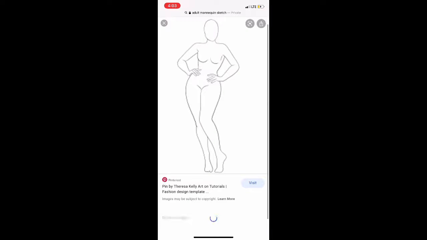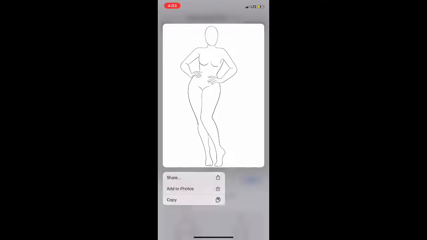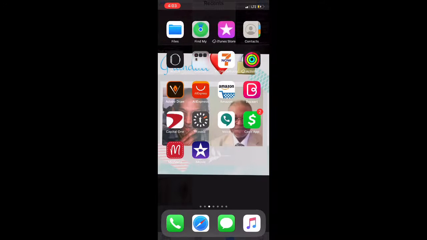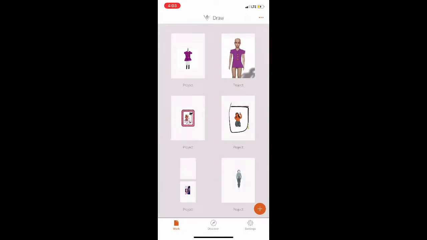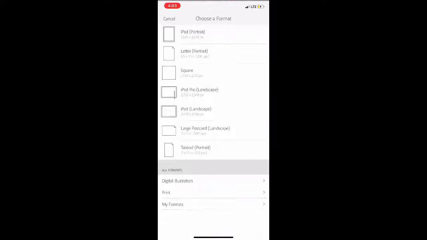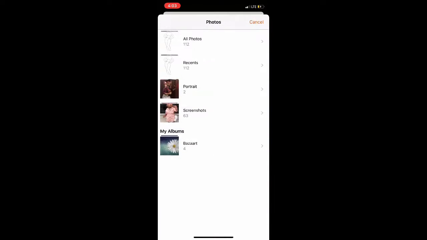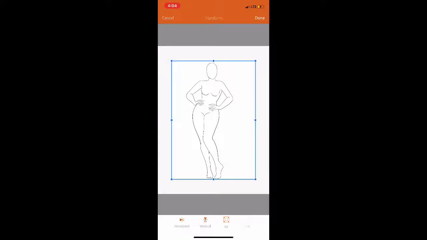Okay, so once you find the image that you'd like to use, you just want to add that to your gallery so you can have it saved in your camera roll. So now I'm just going to add my image by pressing the plus icon and pressing any one I want. I just pick the iPad one usually. I'm also going to add my image by pressing add image layer, and then you should see the image that you saved to your gallery.